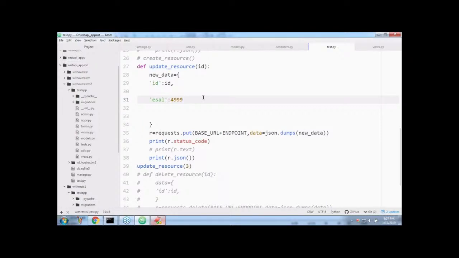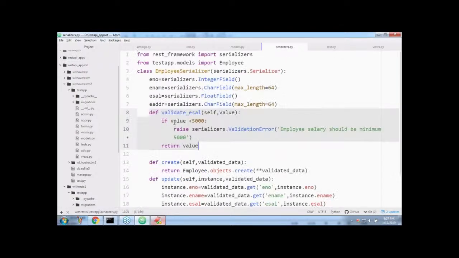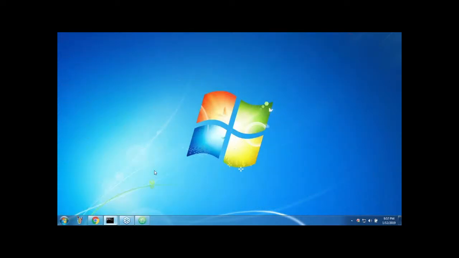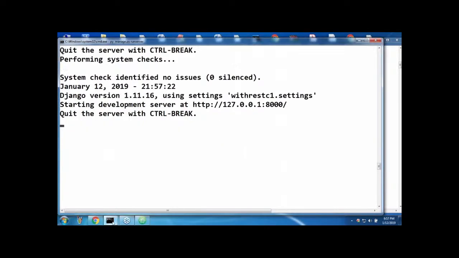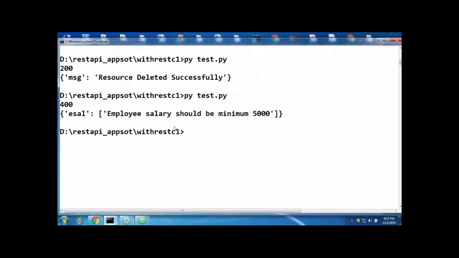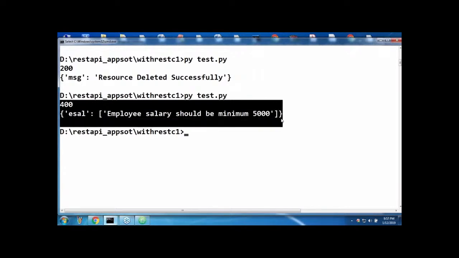No, it won't, because in the validator, compulsory salary should be greater than or equal to 5,000. If the value is less than 5,000, validation error. Okay, let me check whether it's going to work or not. Okay, everything is clear. Now let me run partner application. Now I'm trying to update. Immediately we are getting error 400. Boss, employee salary should be minimum of 5,000.